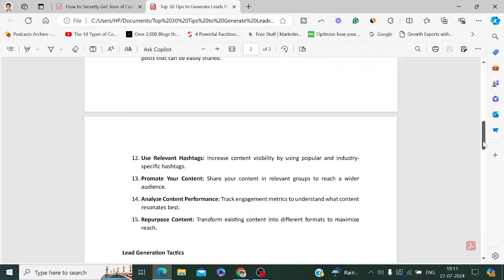Once you have done with the promotion of the content, then you have to analyze the content performance. What do you mean by analyzing the content performance here? You have to track engagement metrics to understand which content resonates the best. We will understand this from the LinkedIn analytics once we start doing the practicals.